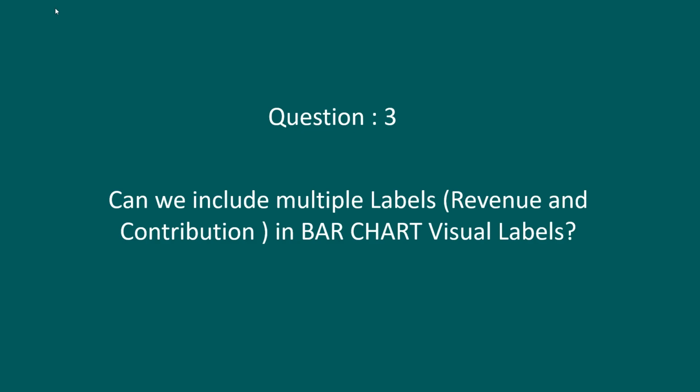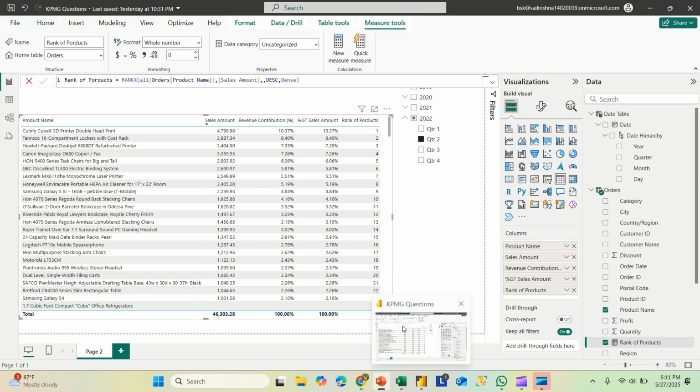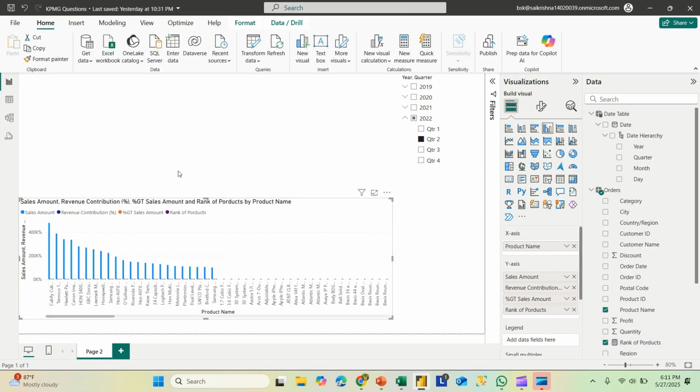Let's go to the next question. Can we include multiple labels, revenue and contribution, in the bar chart visual labels? So far as we know, a bar chart can show only a specific label aligned to the visual. Let me come to Power BI. Instead of using this as a table, let's use a clustered chart for it. At this moment we have multiple products, so let's filter for a few.